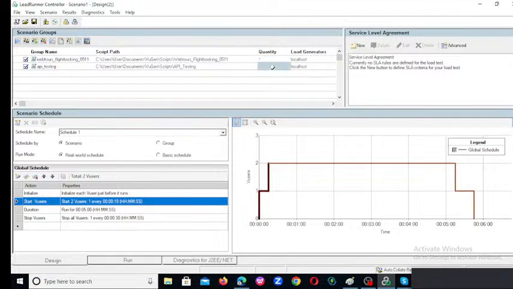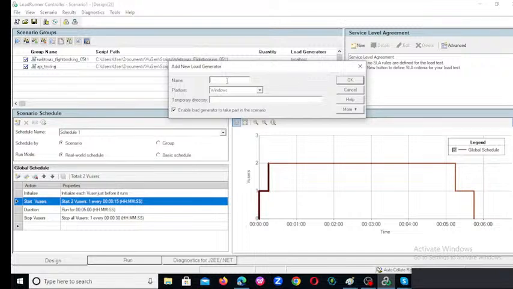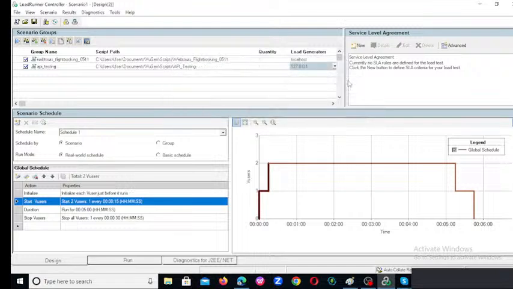Now going to the design part, you can observe we have given these two scripts, and the quantity is selected as one user and load generator. If you want to add a load generator, localhost is also one load generator, which is my system that I added. If you want to add one more load generator, we can add it. A load generator is a machine, so it must be an IP address, and for platform you give Windows or Linux, and click on OK.